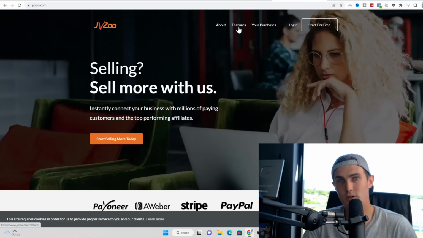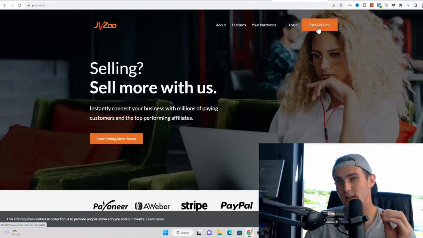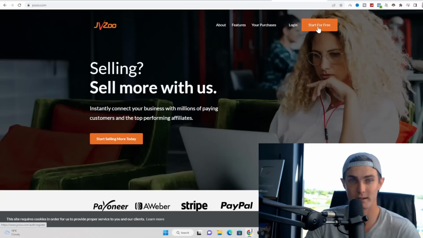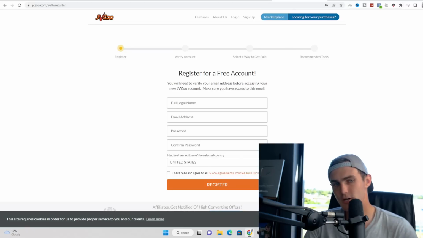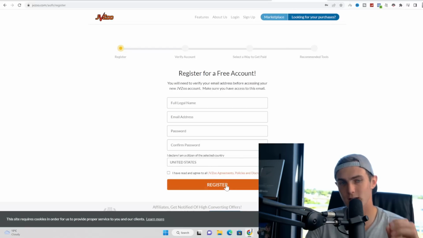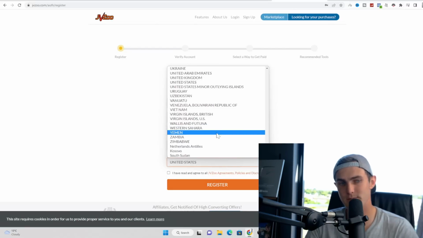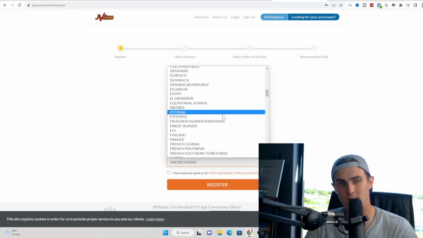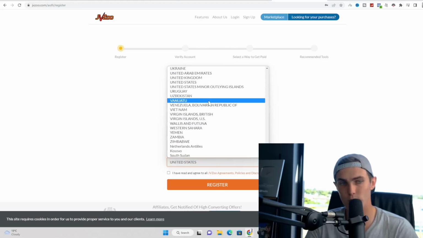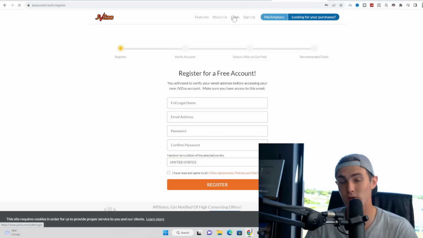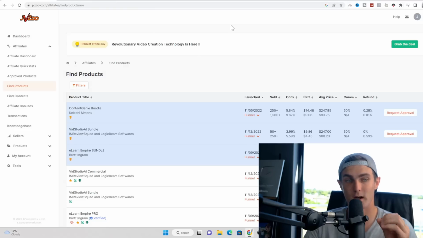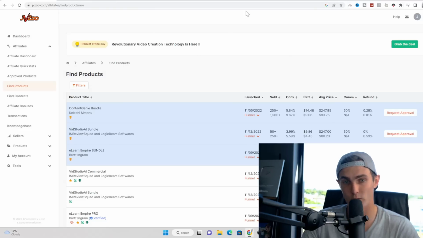So in order to get started, click on start for free on the top right hand side. You go and create your account, you enter all of the information on this page, which I'll quickly go through with you. Your full name, email address, password, and your country. Click on register. You'll see over here it is accepted in every single country in the world. You can scroll through all of this and you'll be able to sign up. Once you've signed up, you need to click on login and log in with your existing account. So once you've signed in, your dashboard is going to look something like this.